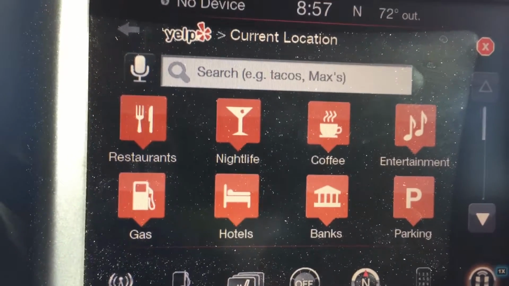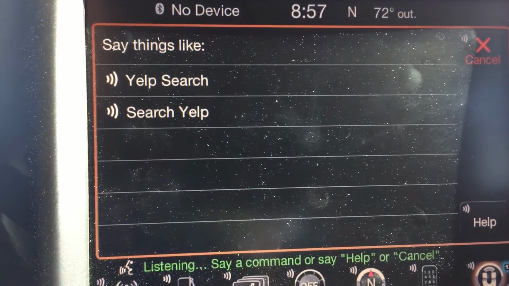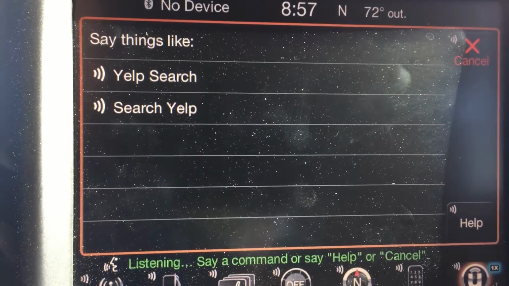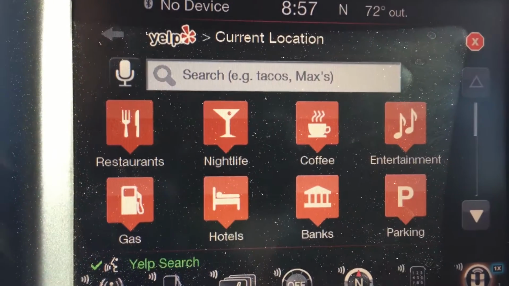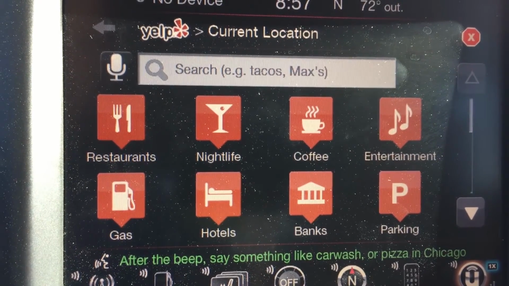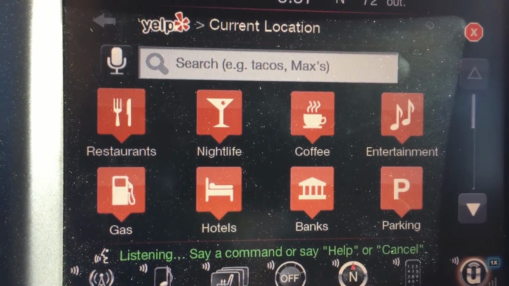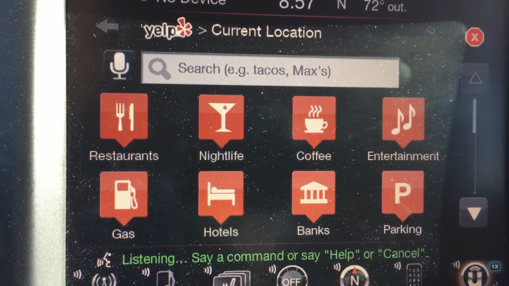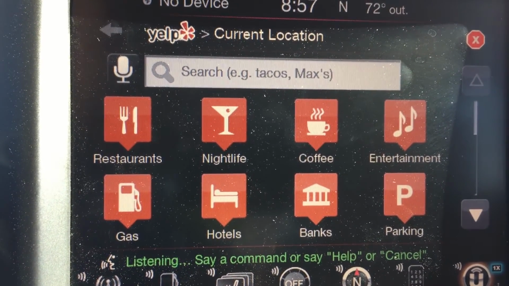So let's do it. I'll press the button. Yelp search. After the beep, say something like car wash or pizza in Chicago. Airports in Denver, Colorado.